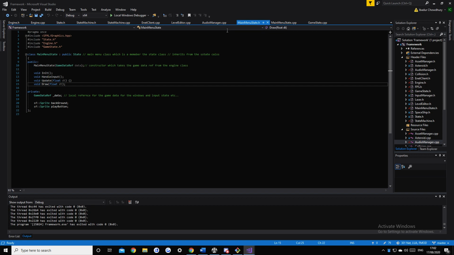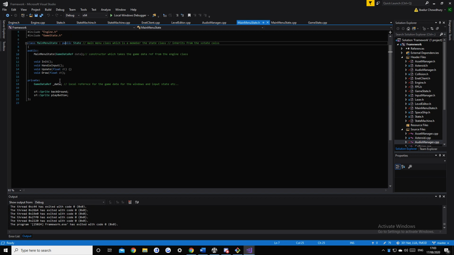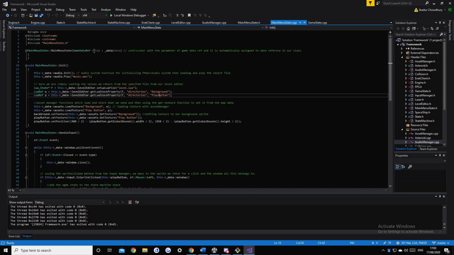For the first state, we have the main menu state, which inherits from the state class. We have the constructor, which takes the game data ref from the engine class and a local instance of the game data ref, so we can access all the significant subsystems. Here, as you can see, we're assigning the game data ref to the local instance, so we can access all the subsystems.